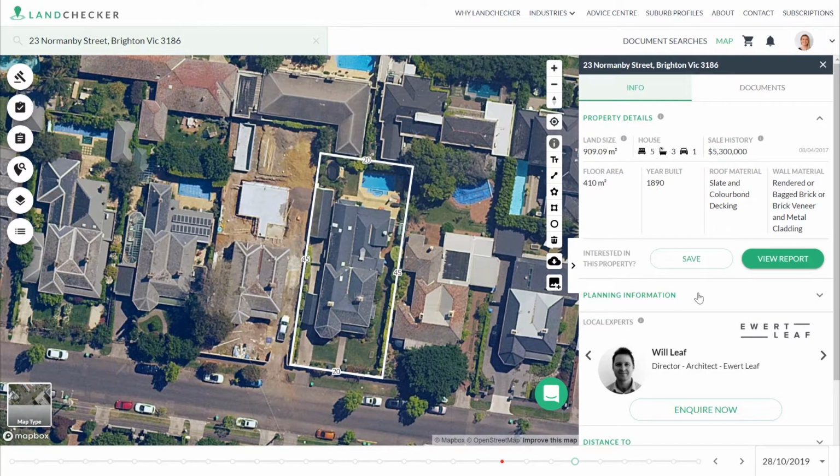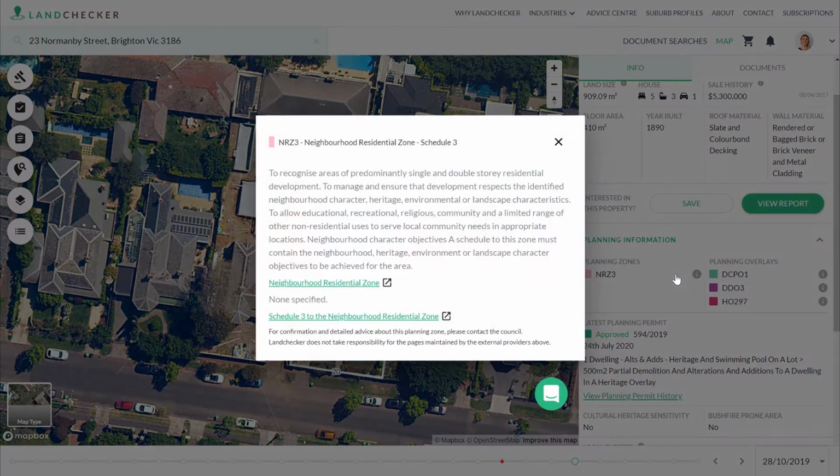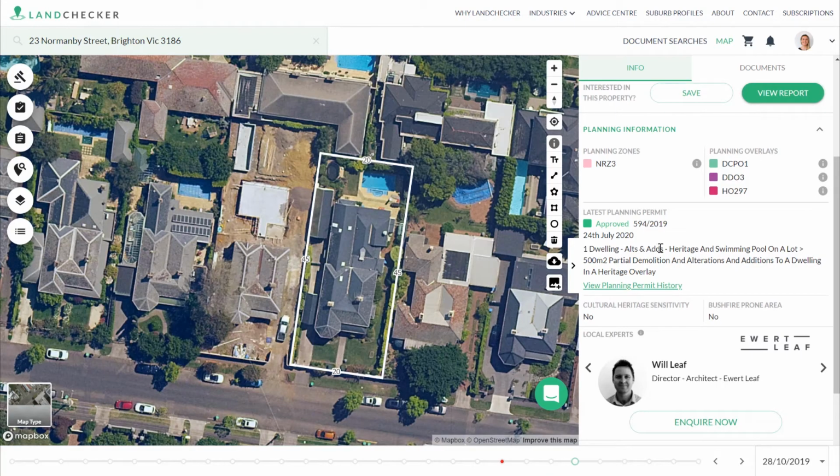We can expand the planning information tab to view which zones and overlays impact the property. These links are live and will take you directly to the planning scheme if you require more detailed information. You can view the latest planning permit activity on a property and any historic permits.